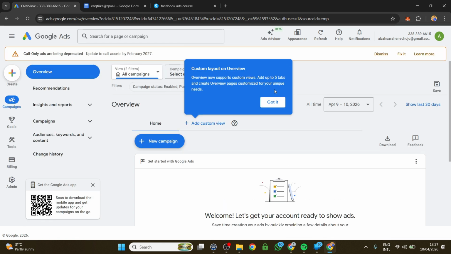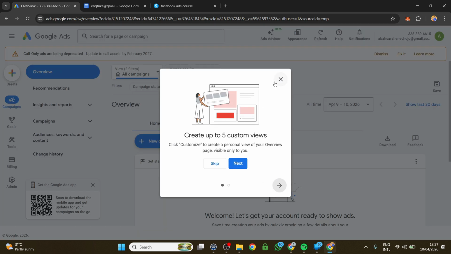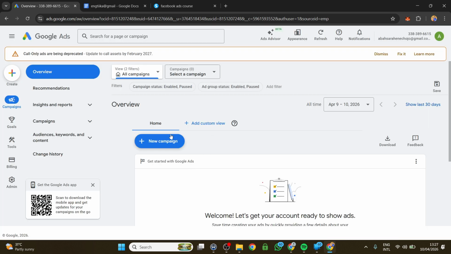So you see that this is the step-by-step guide that you need to follow to create your Google Ads account in 2026. You see that the process to create your account is very, very easy.